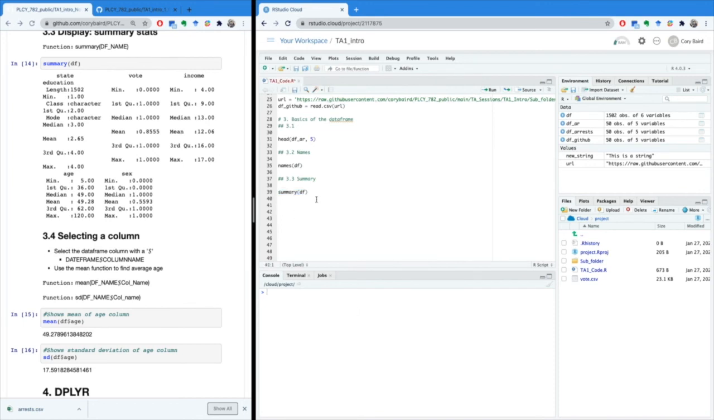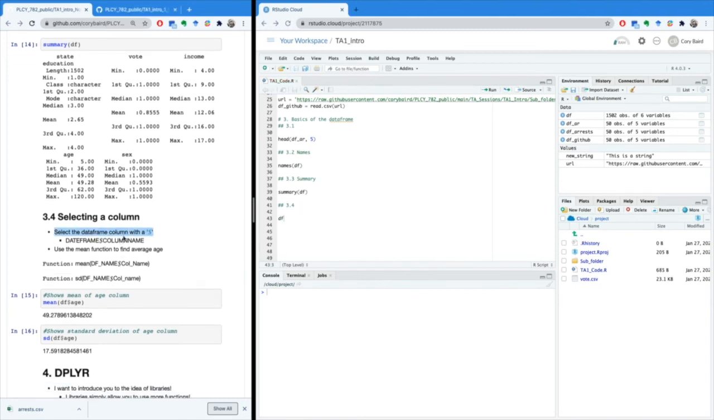Now we're going to go to 3.4, and this function is actually a little bit different because not only are you selecting the data frame, you are selecting a specific column within the data frame, as I show here. So if you want to select a specific column, you type in the name of the data frame, the $, and then the column name. So let's run the names function again.